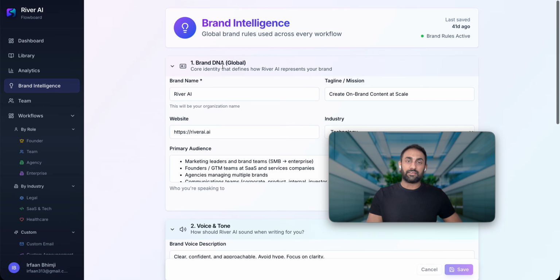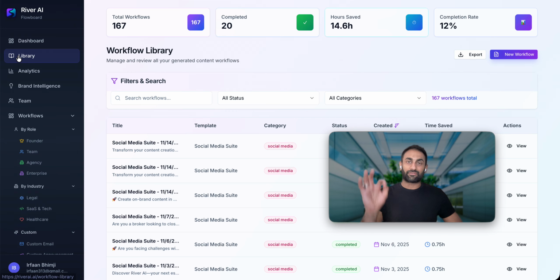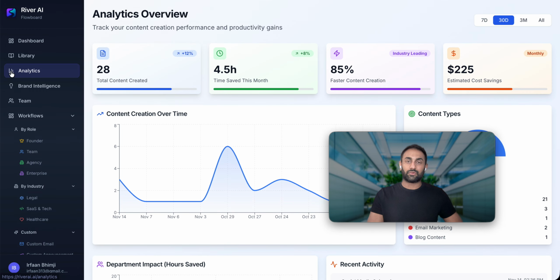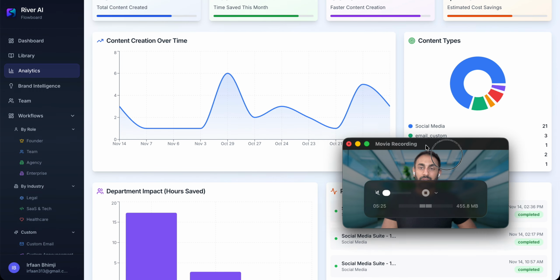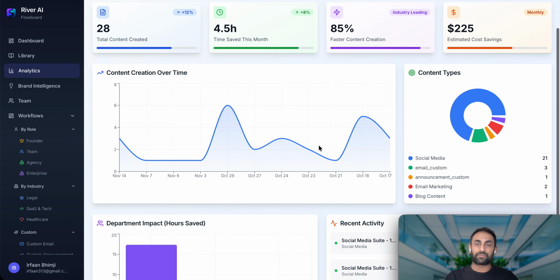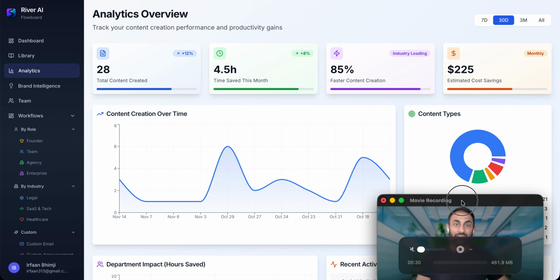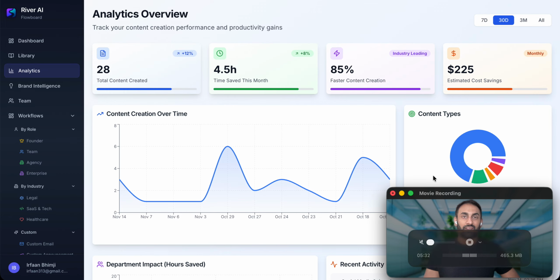Once this brand DNA and intelligence layer is set up once, every workflow you create, every piece of content you and your team creates is on brand consistently. And we have a workflow library where you're able to see the rest of the content that you created and share with the team members. And analytics will also give you an overview of how your team is performing and the types of content that you're creating. And that is the power of River AI.